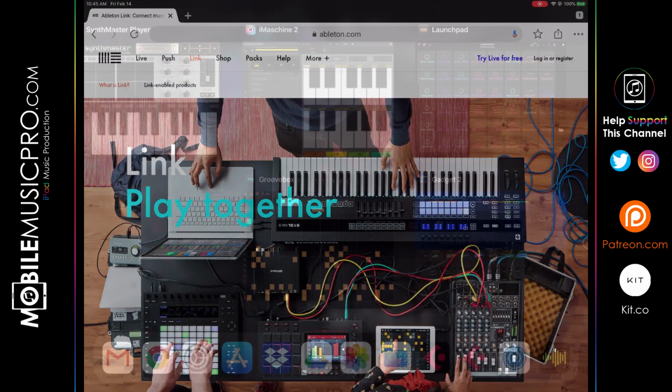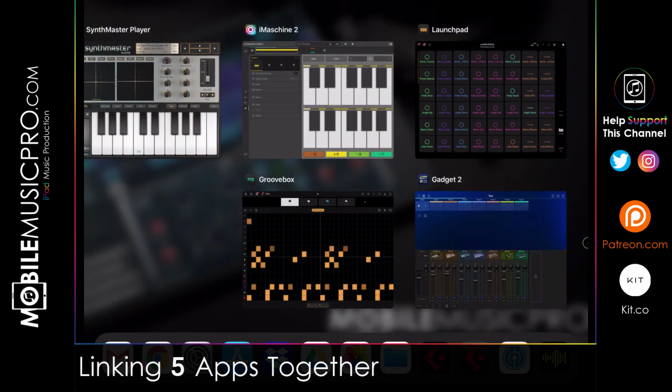Now, as you can see, we have a bunch of apps pulled up here, and we created a song using these apps. So we're going to go through these one by one. As you can see, first we have the Launchpad for the drums. We're going to be using Groovebox for the bass line, iMachine 2 for the piano pad, Gadget 2 for the arpeggio, and Synth Player for the lead. We currently have all of these apps connected together right now via Ableton Link, and we're going to show you those apps one by one. So let's go ahead and start with Launchpad first.